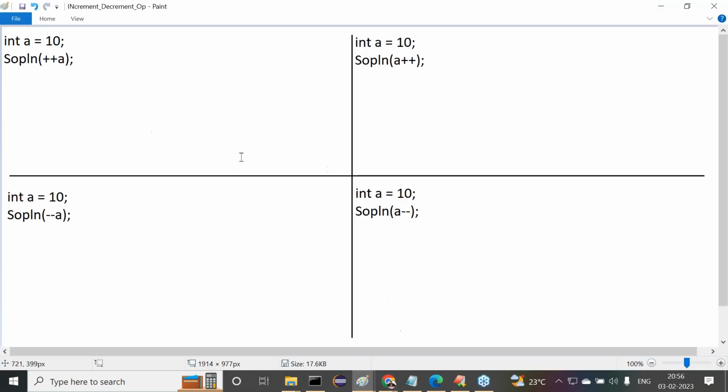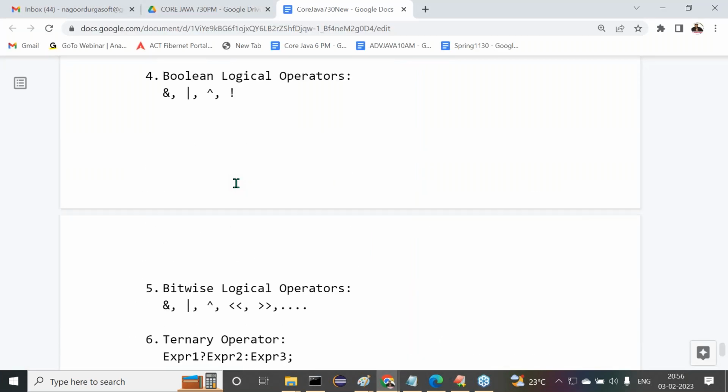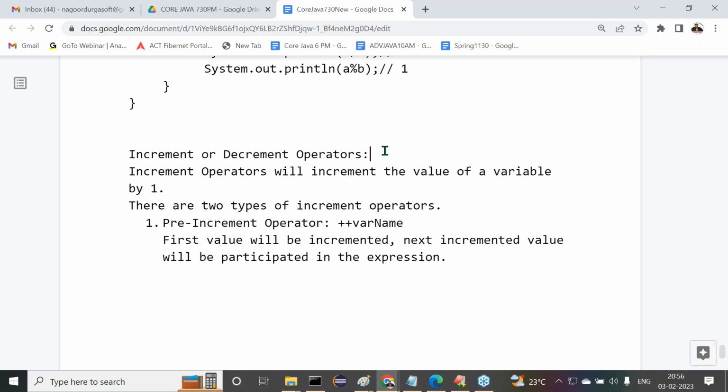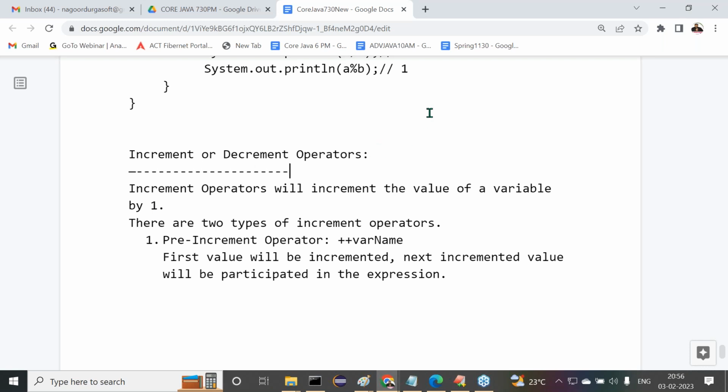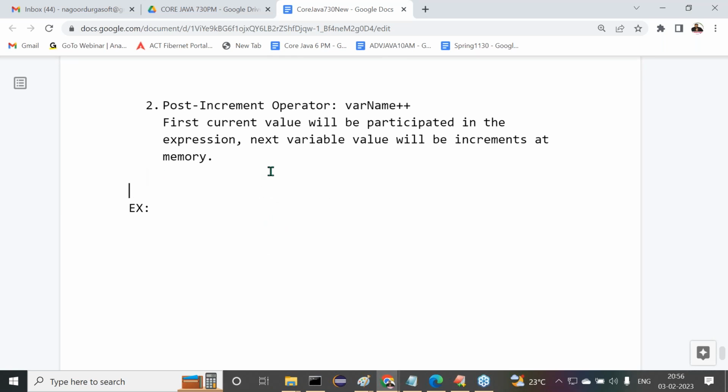In the diagram we can recognize these points here. The first two cells are the pre-increment, ++a. This is a++, the post increment. Now similarly, we have understood increment operators. Next we need to understand decrement operators. What is the meaning of decrement operators? What are they able to do? Observe carefully.